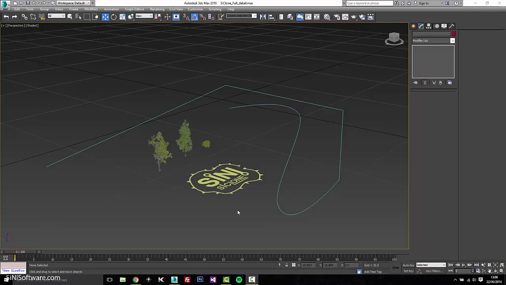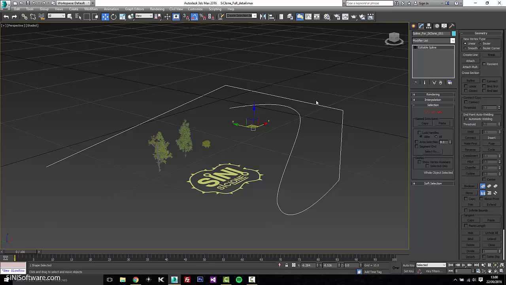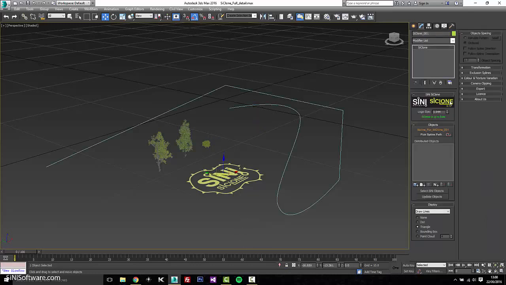I'm just going to talk about the SiClone plugin that we have for 3D Studio Max. We're going to do this more detailed video and go over a lot of the items in here. So, SiClone distributes objects along a spline. Obviously you're going to need a spline and some objects. So let's take a look.